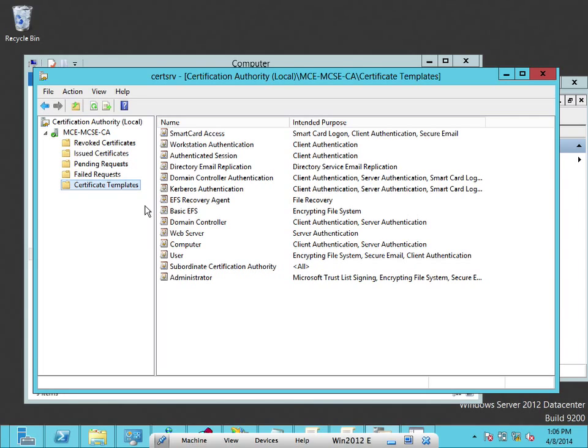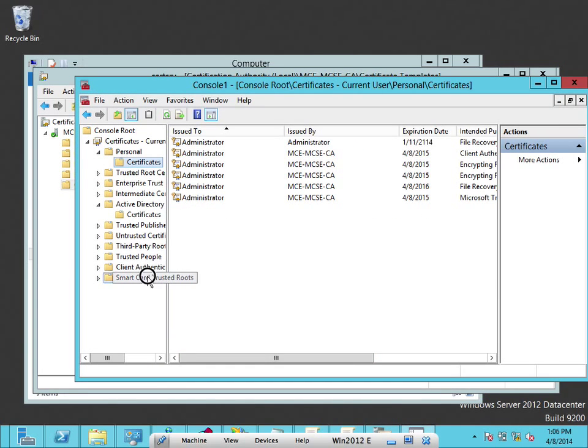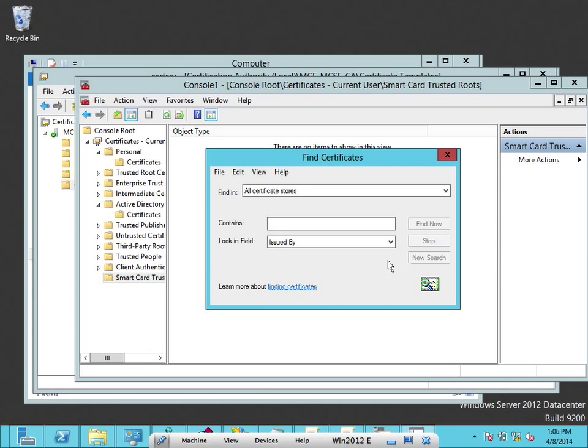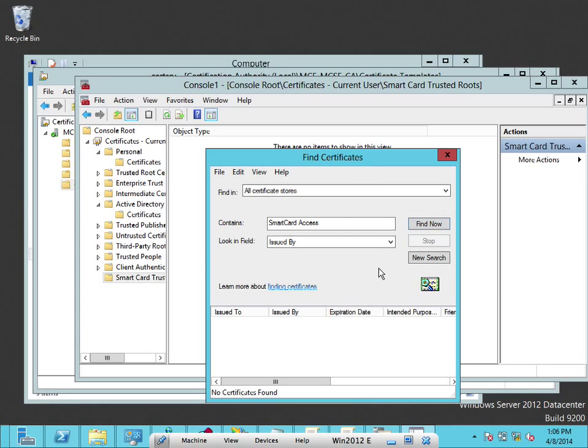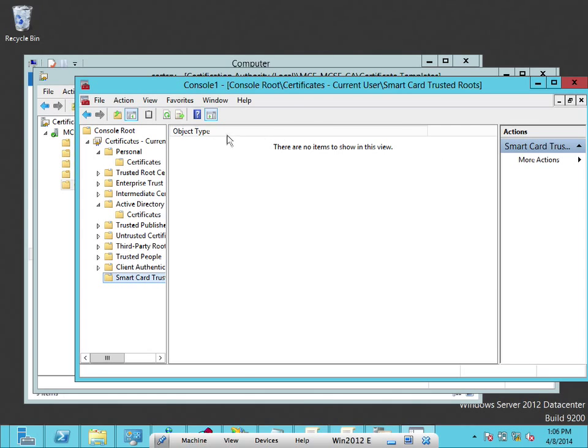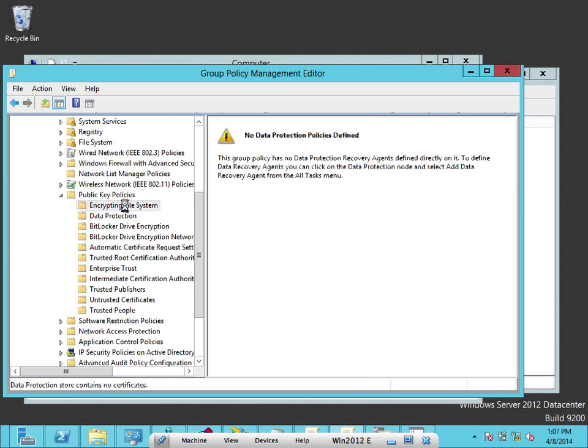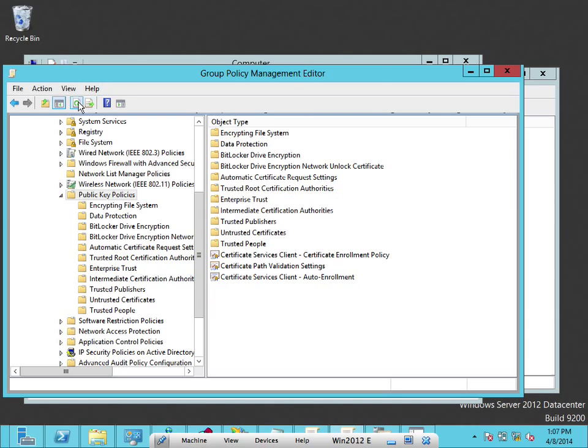We can go and also add a web server certificate as well. I don't know, did we issue web server? No. Okay. So let's go to the MMC console, Smart Card Trust. Find certificates. Okay, the certificate is fine. Now let's go back to the group policy. Let's refresh.